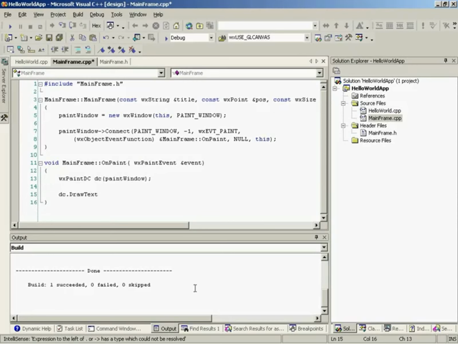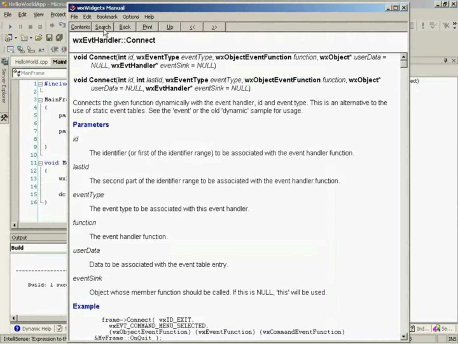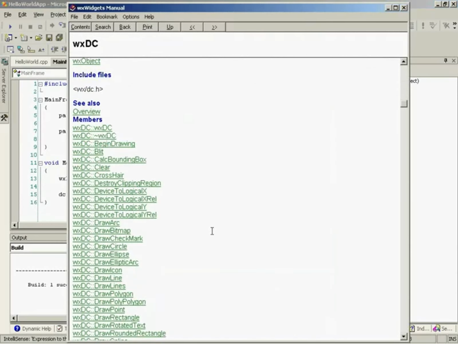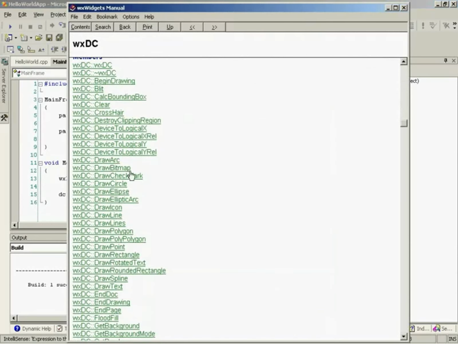In fact, let's go over to WX Widgets, the help file, just so you can see a list of all the different events that we have, the functions that we have available to us. So if you look down here and check this out, we have draw bitmap, draw circle, draw polygon, draw text. Everything is available to us with this method here.